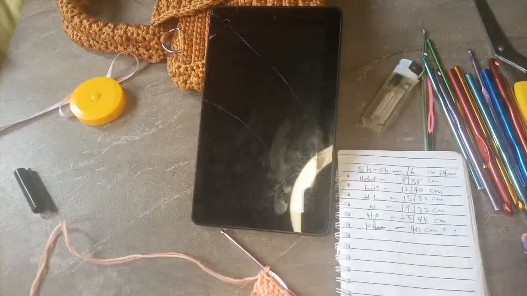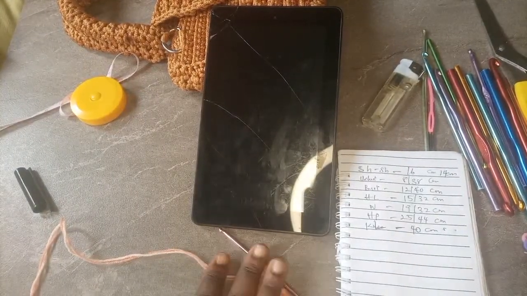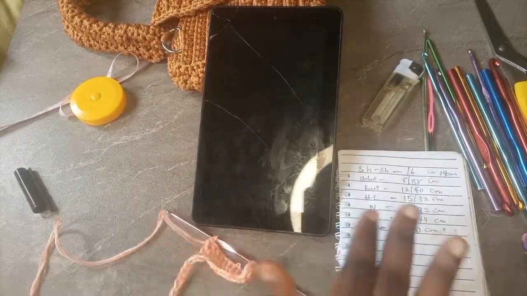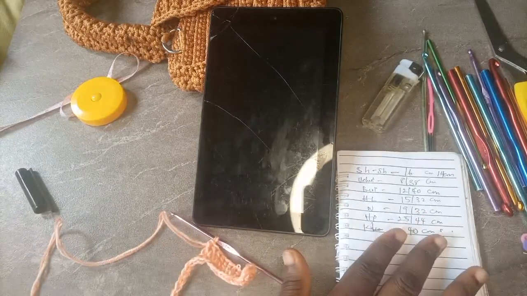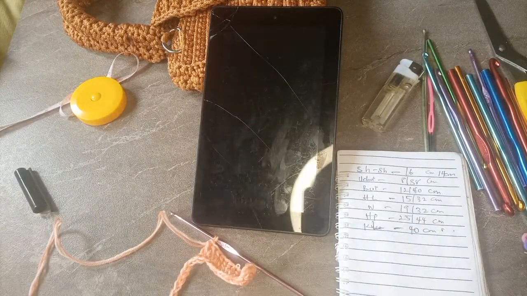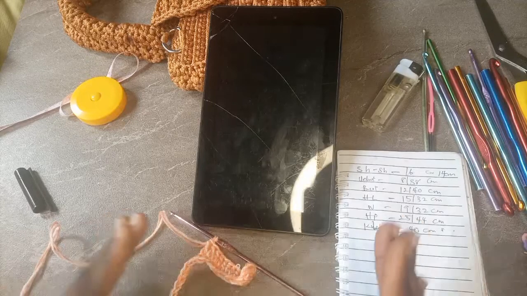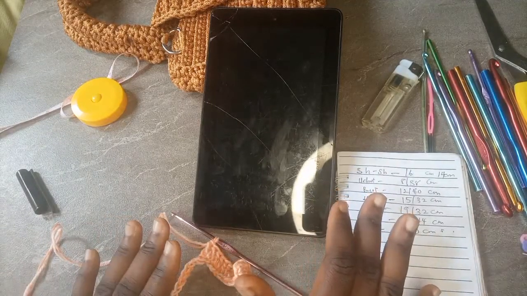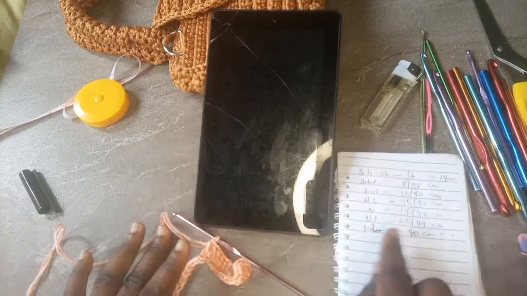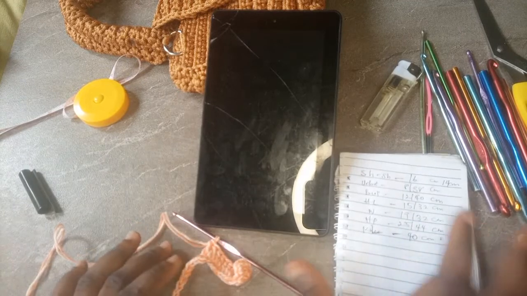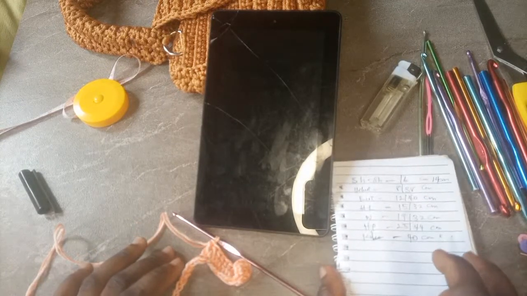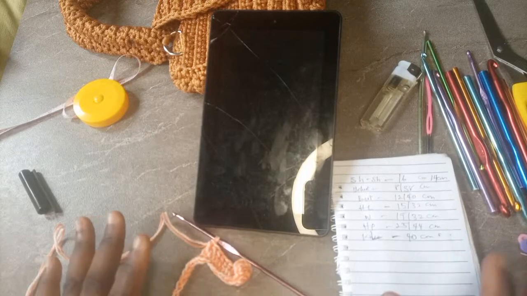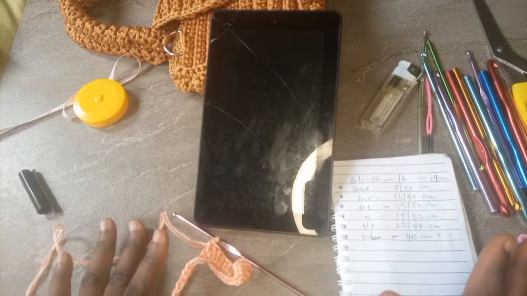Yes, you can use your own measurements. If you don't have your own measurements now, please just make use of the measurements we are using here. You might still have to frog it, and that's why I said we are not making it in inches, we are making it in centimeter. Centimeter is very, very small compared to inches. You understand?